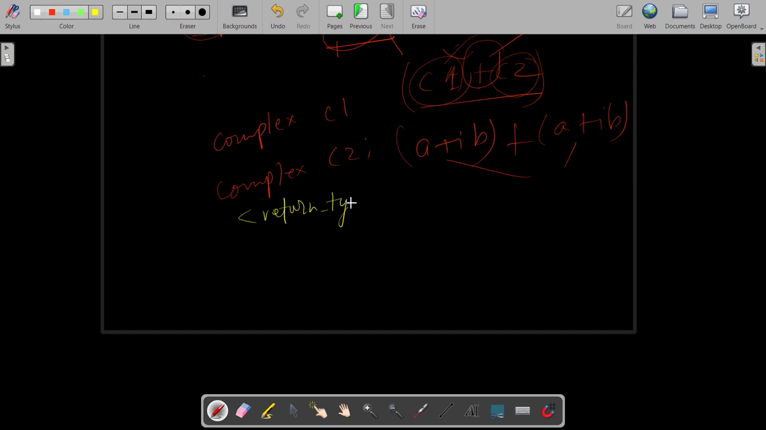Okay, return type would be complex in this case since the class is complex. Then we will give the operator. We'll write operator here, then we'll give the operator sign. What sign does the operator have? Let's say we want to overload this plus operator. So plus, and then we'll pass the address of the other object.